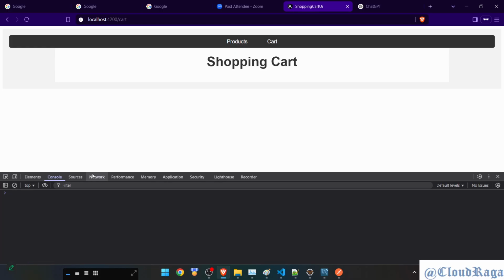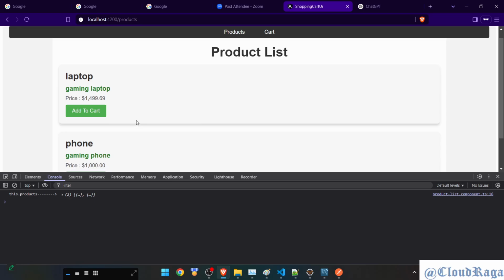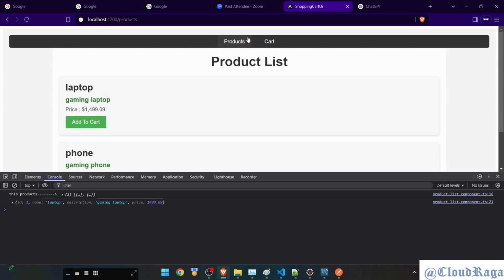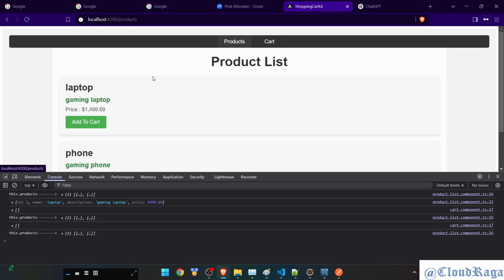Okay, but before that, let's add one API here. So when we click on add to cart, this item should move to the cart. Okay, this is the idea. So we just added one functionality to remove items from the cart. Now we will add one functionality to add products to the cart.